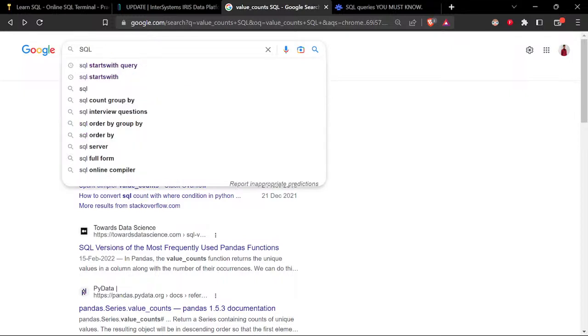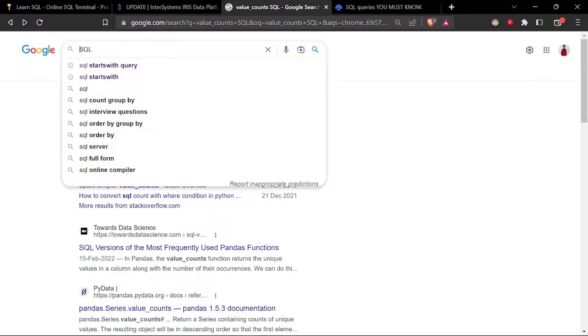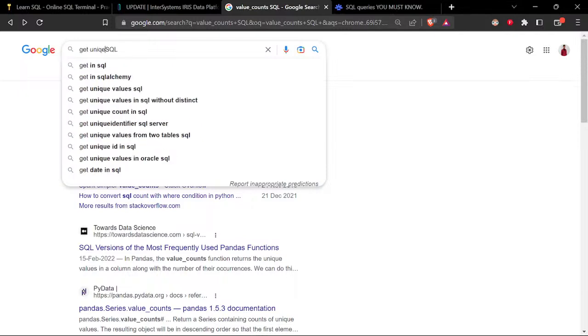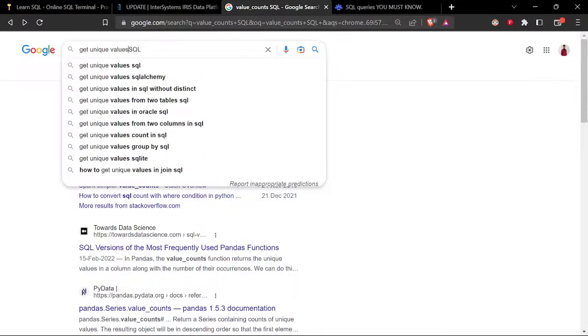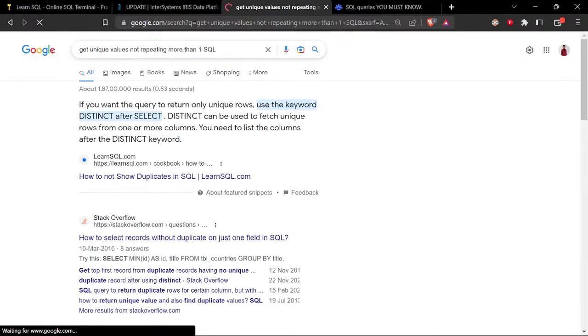SQL, I want to eliminate, get unique values not repeating more than once. Not show duplicates. How to select record with duplicate with just one field in SQL.